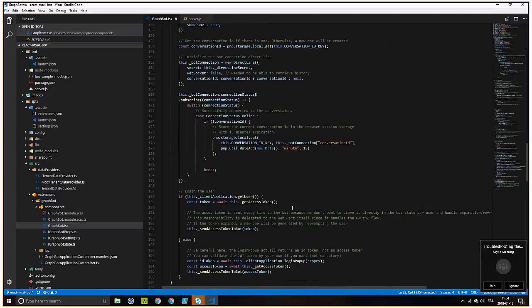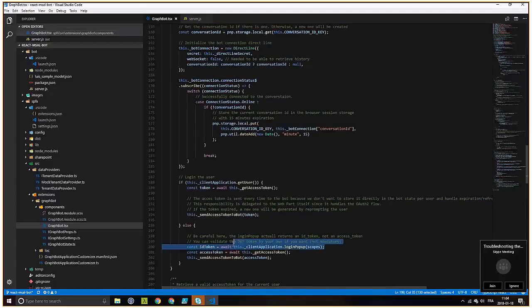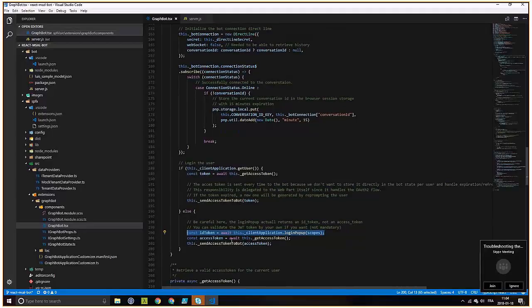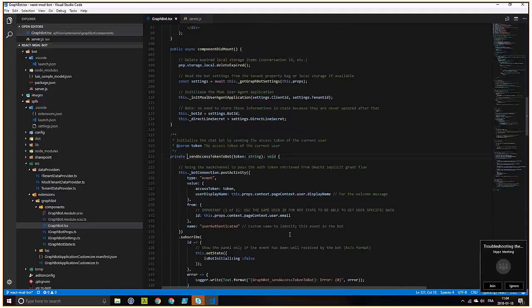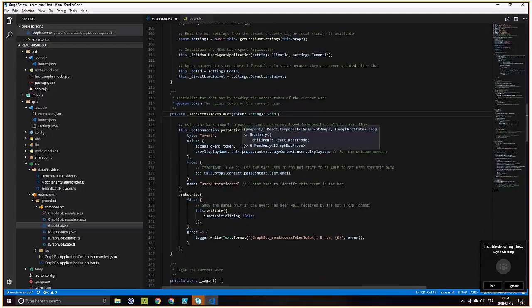You just have to call the login pop-up to trigger the authentication process, and then give the access token. Then the access token is sent to the bot using the back channel. The back channel is a way to exchange information between your client-side code and your bot code, silently, without the user seeing it.